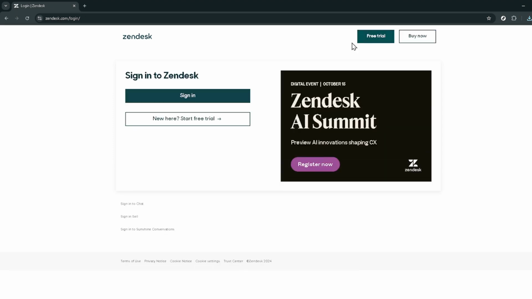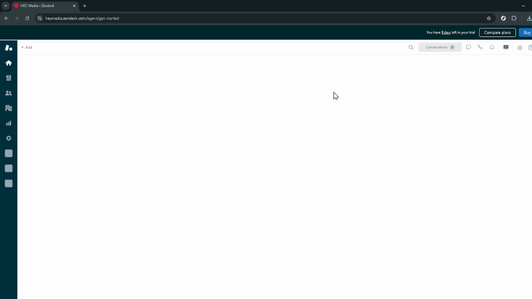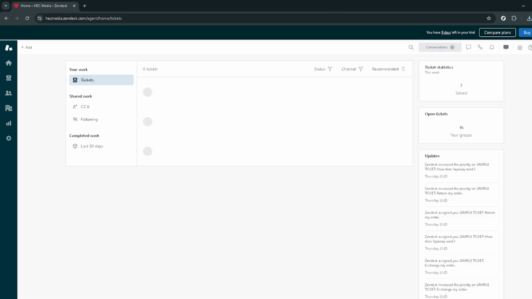This is where you'll enter your current email address and password associated with your Zendesk account. After inputting your credentials, hit enter or click sign in to proceed. Now that you're logged in, the next step is to locate your profile photo on the page. This is usually found at the upper right corner.